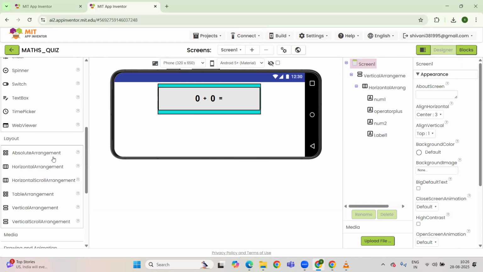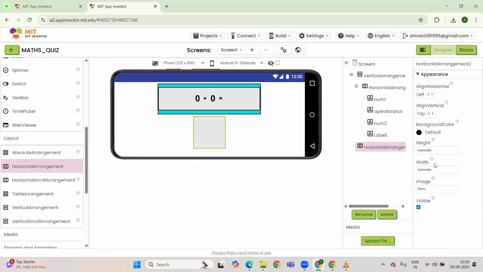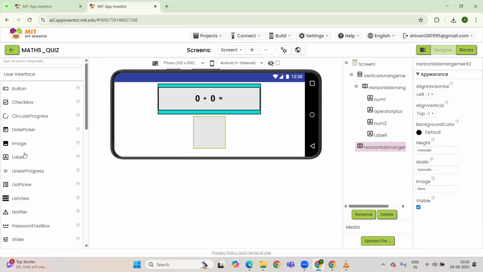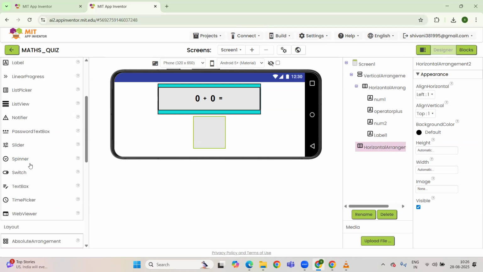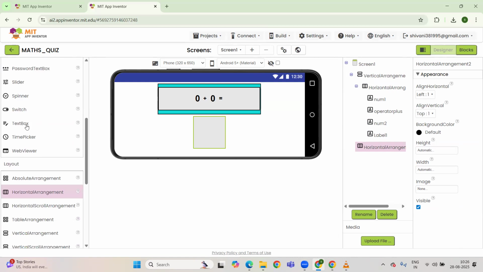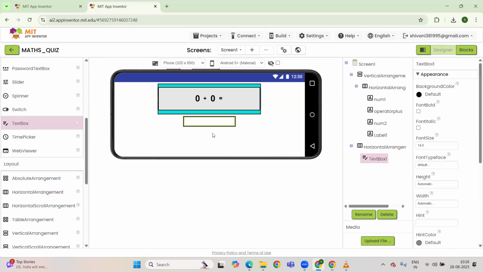The next arrangement is a horizontal arrangement once again. Put it here and set the text box because I want to write the text here. Whatever two numbers I receive, for example a random two numbers like 4 plus 3, my answer will be 7. So I need to write here 7. For that, I will take a text box and put it here.